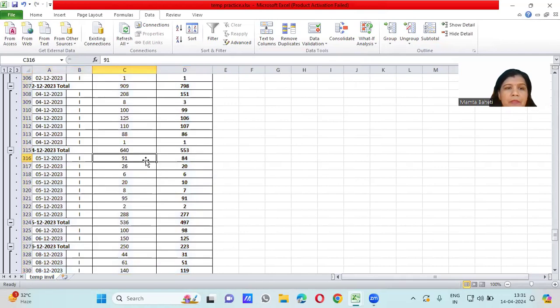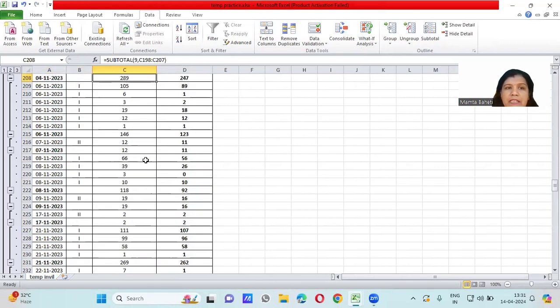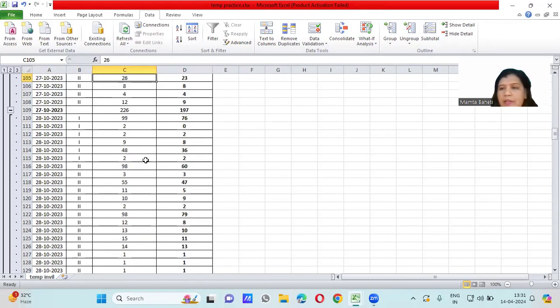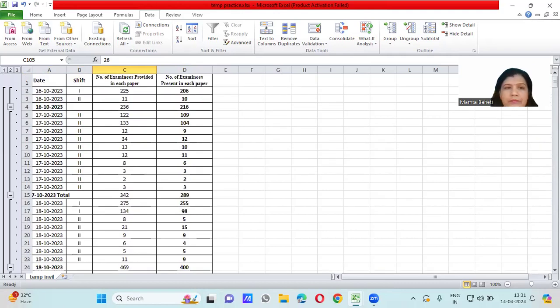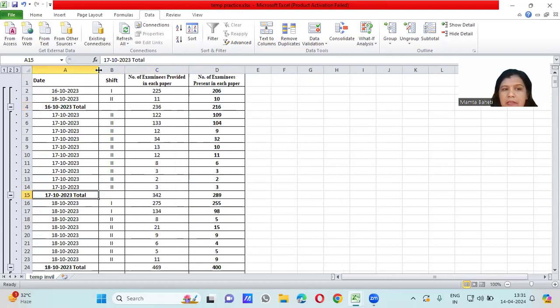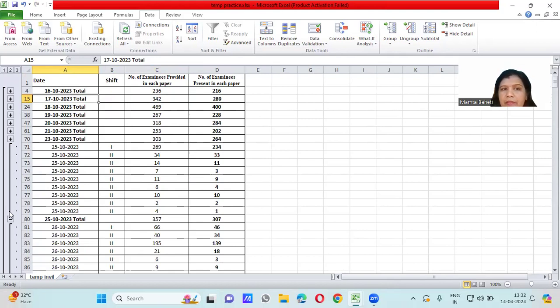Okay. See, within one setting and one click, my subtotal is ready. I hope you can get it. See, this is 16, this is 17, and just increase the size so that you can just view it. If I minimize these internal windows, you can see I'll get the subtotal, date-wise subtotal. Getting?